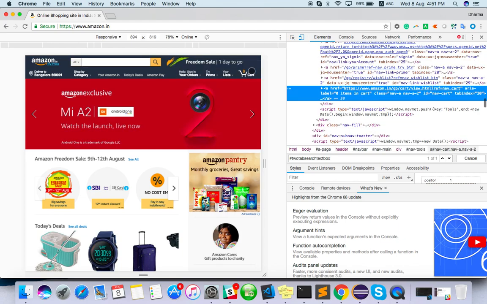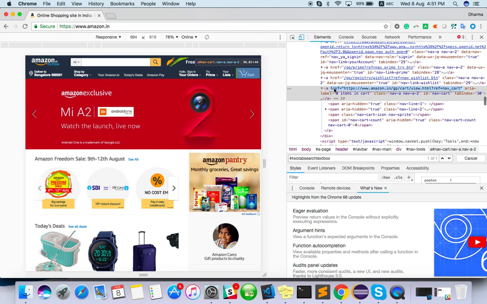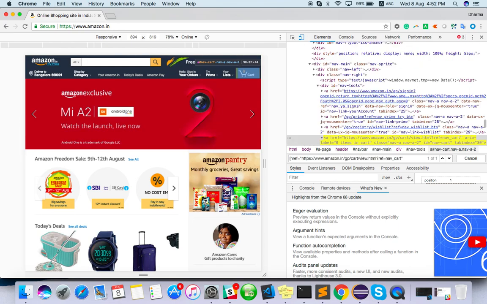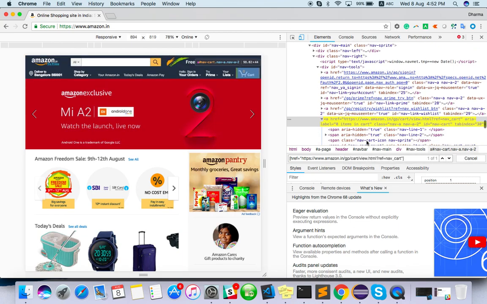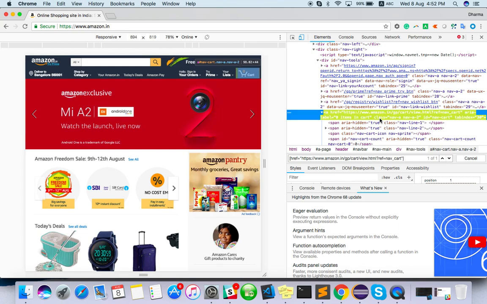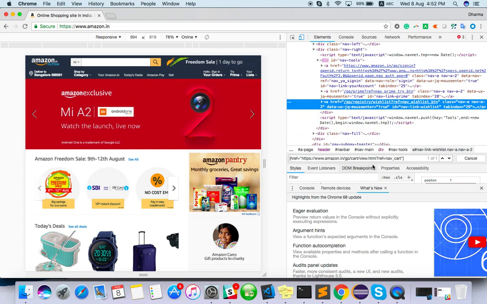Yeah, here it is. So what else can we use here? ID is equal to nav-cart, and then there is href. If I want to use href, just copy everything, go here, put an open bracket, paste it, close the bracket. So this is also a CSS selector. Whatever the key, href, and the value, you should include all of it. So just add open and close brackets. Not only href, you can add anything.